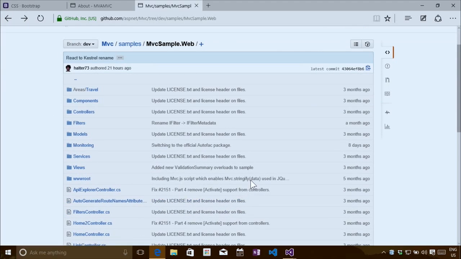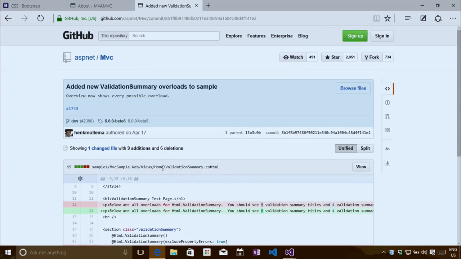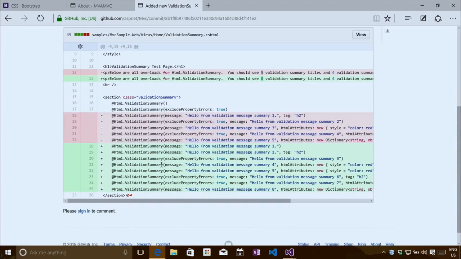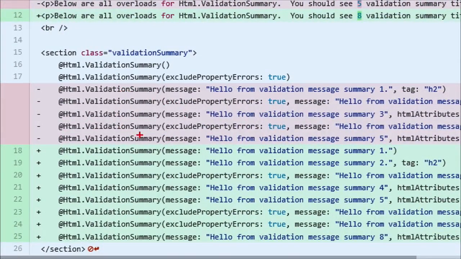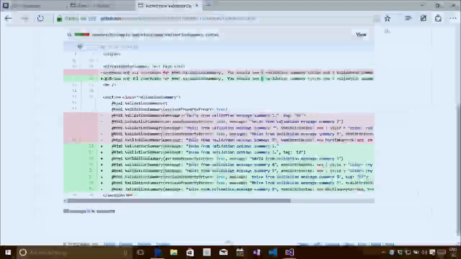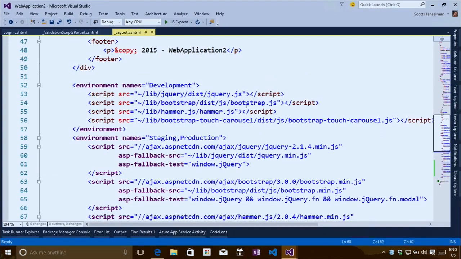In fact, check this out. Look at this here. Just a couple months ago, someone added new validation summary overloads. And they went in here and look at this. As we said, exercise samples. They make a bunch of different stuff, exercising how validation works, which happens to be what we're trying to do. So don't forget about these resources that are available to you.